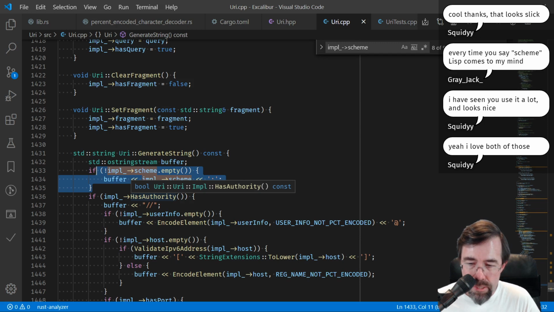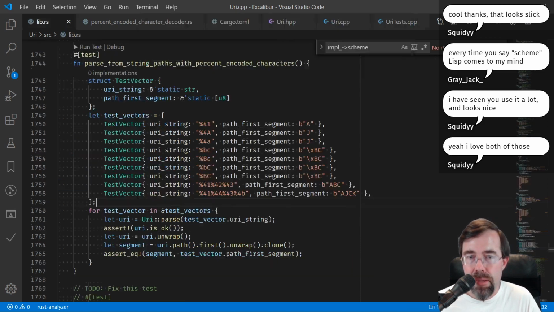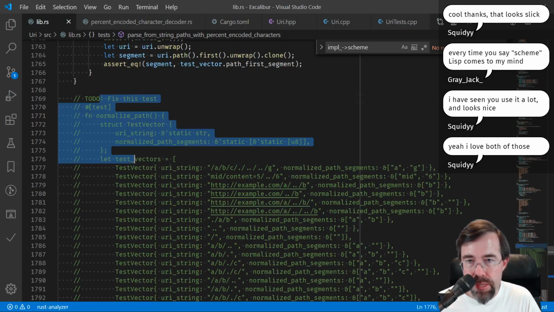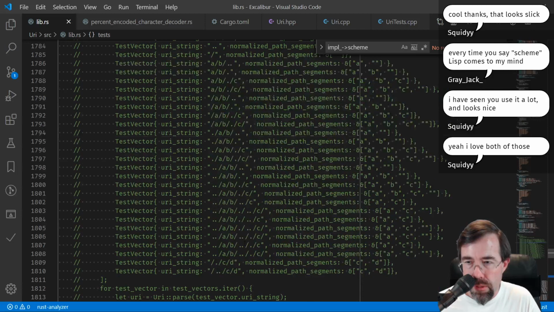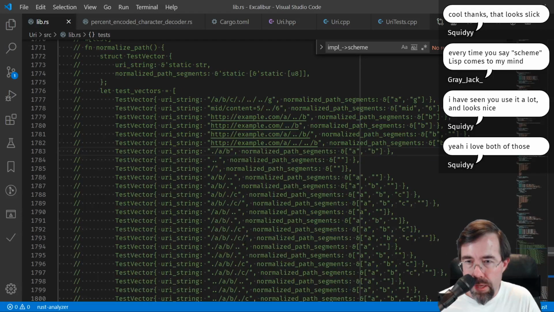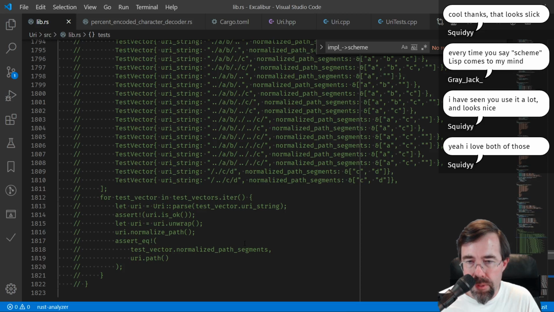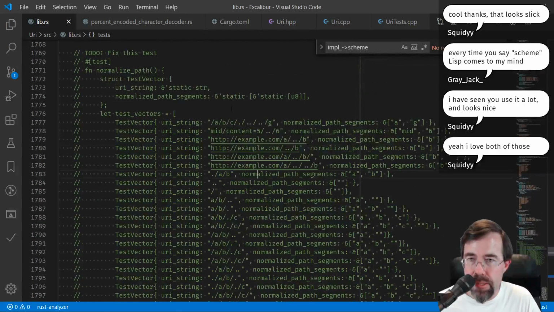I don't know, you think I should improve on my library by doing some kind of check? I should make set scheme fallible, maybe? We could do that. Why not, right? Oh, I also have to fix that test. Look at that. That's all broken. I gotta fix that. Wonder what was wrong with that one. Oh, it was probably in this vector of vectors, or this slice of slices.